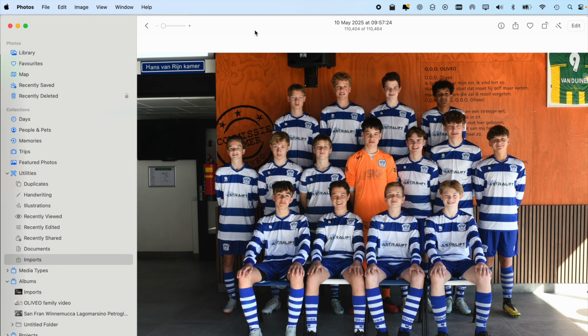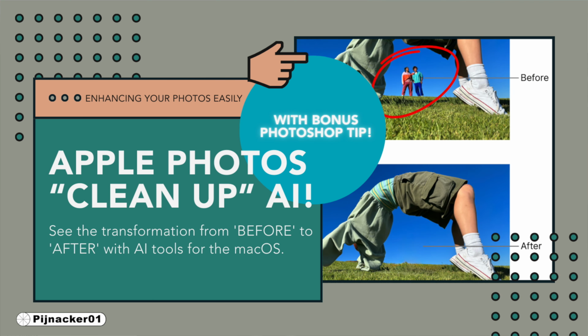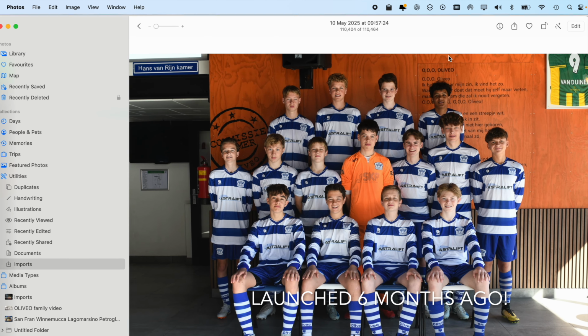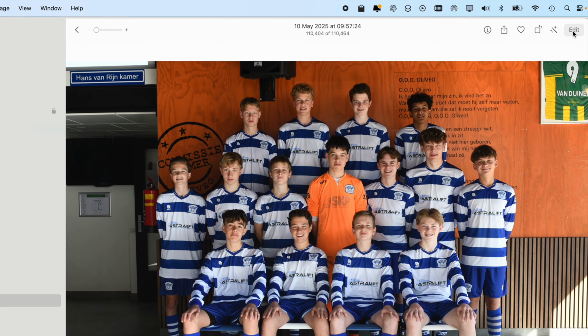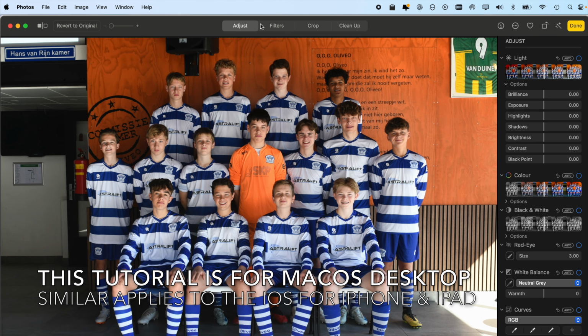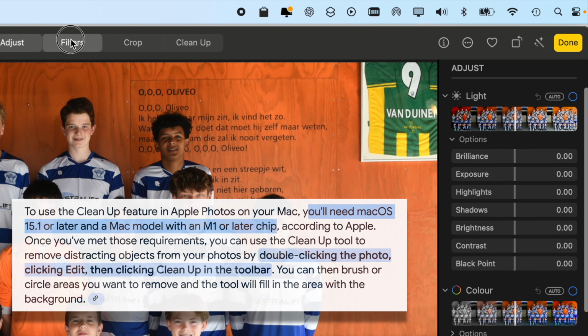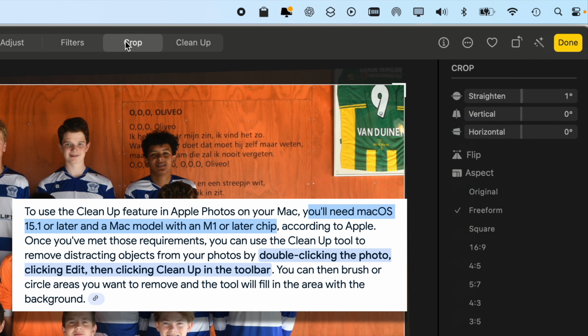Now, this is a really cool, I call it a new feature in Apple Photos, but it's actually been there for a year or so. And what it is, it's under Edit. You can, of course, adjust things manually to a large degree. You can use filters. You can crop, of course. And there's something called Cleanup.